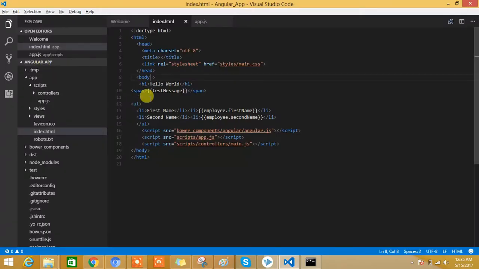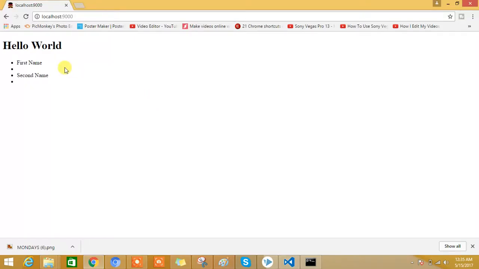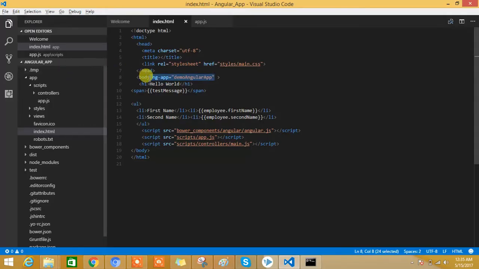Again, if we go back and add this ng-app, and come back to the browser, we'll see that AngularJS couldn't find the value of first name, second name, and test message, but it is not showing the raw text that we have inside the curly braces. Now we'll talk about why this is happening. Because the moment we attach this ng-app, we are giving the AngularJS framework access to take care of the entire body element.